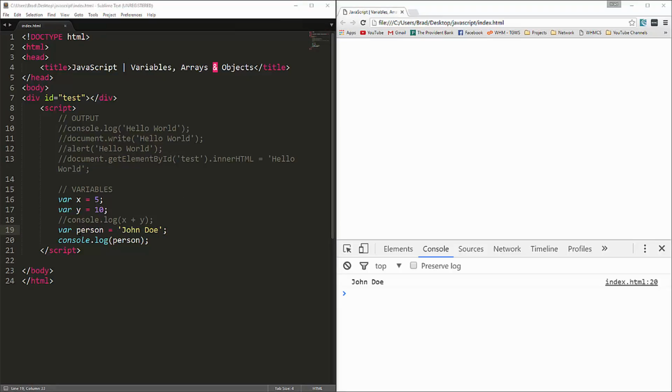Now let's say we want to use this in a sentence, in a string that we console log. So we'll say, remember strings have quotes, we'll say my name is, and if we were to go like that, you can see we get my name is person, and that's not what we want. To make this an actual variable, we have to concatenate that onto this string. So to do that, we use a plus sign. Okay, so now if we reload, you can see it says my name is John Doe.